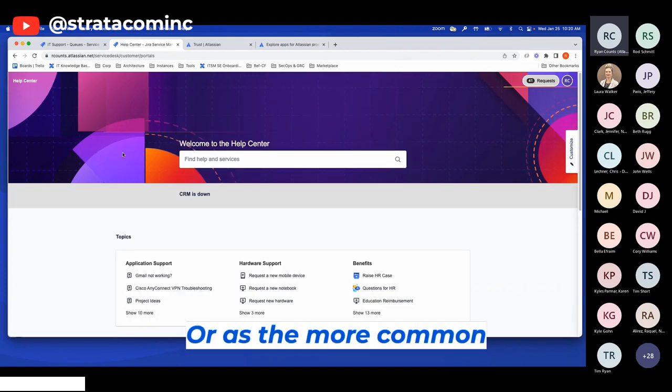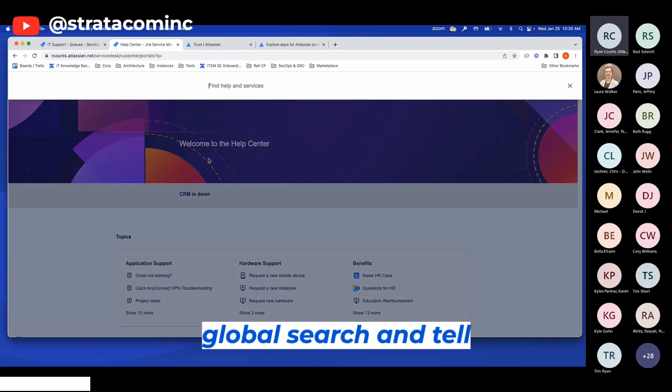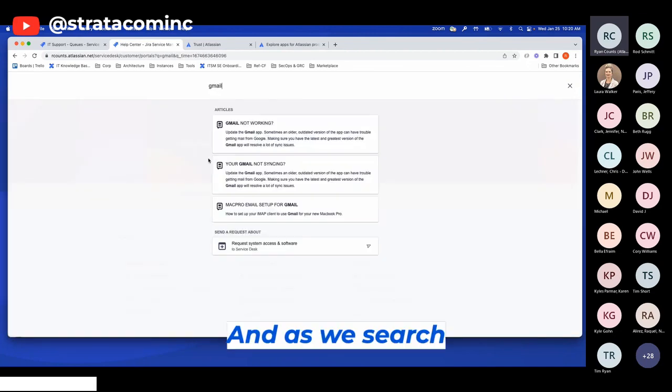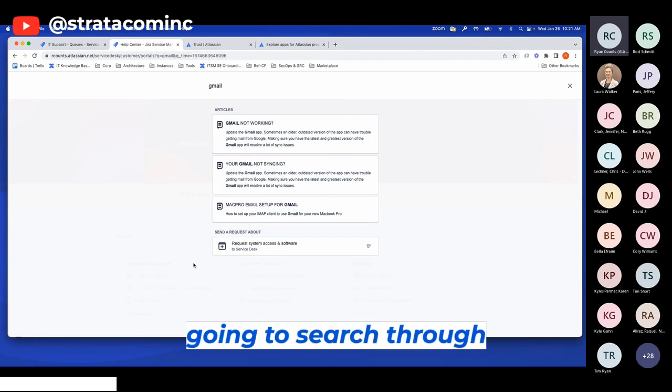Or, as is the more common scenario, users can just go to the global search and tell us things like maybe Gmail's not working. As we search, we're going to search through all of the projects that user has permissions to access and do a couple of things. One, search Confluence, our knowledge-based platform, for any relevant articles that may help that customer. And then we're also going to search through the service request catalog for all of my projects to see if there are relevant service requests to make.